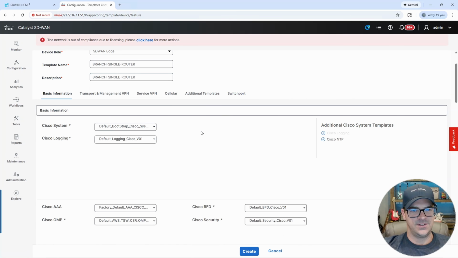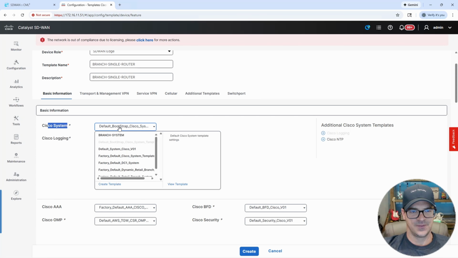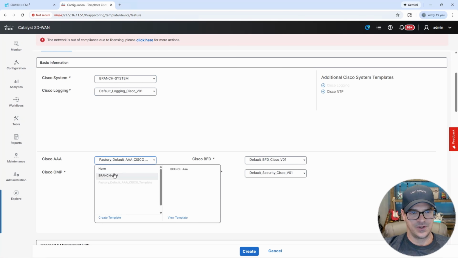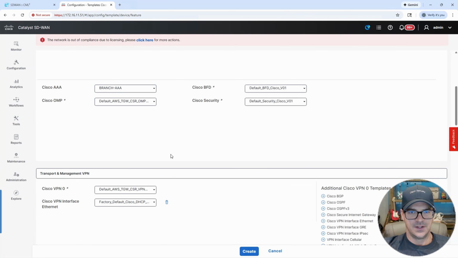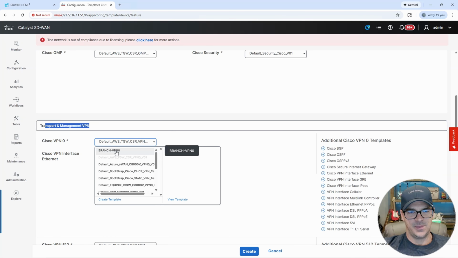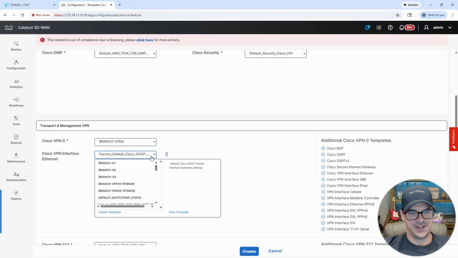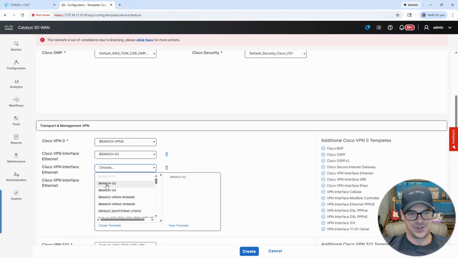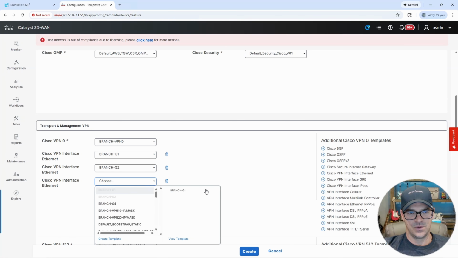And now all we need to do is reference all of the various feature templates that we create. So for Cisco system, we're going to go ahead and pick the one that we created, which is branch system. Scrolling down for AAA, we're going to select the one that we created. So under transport and management, for VPN 0, we're going to select the VPN 0 that we made. Now for the interfaces, this is where we're going to reference G1, 2, and 4. So we're going to say 1. Now we need to add additional. So it says additional templates. We're going to create 2 more of that type, which is VPN interface. And we're just going to select G2 and G4.